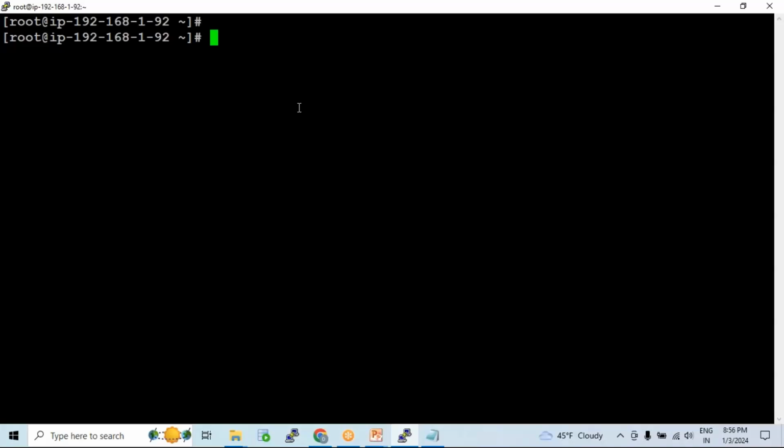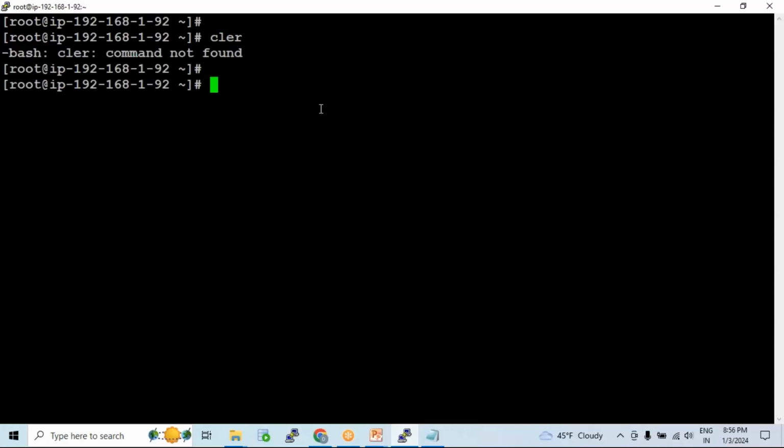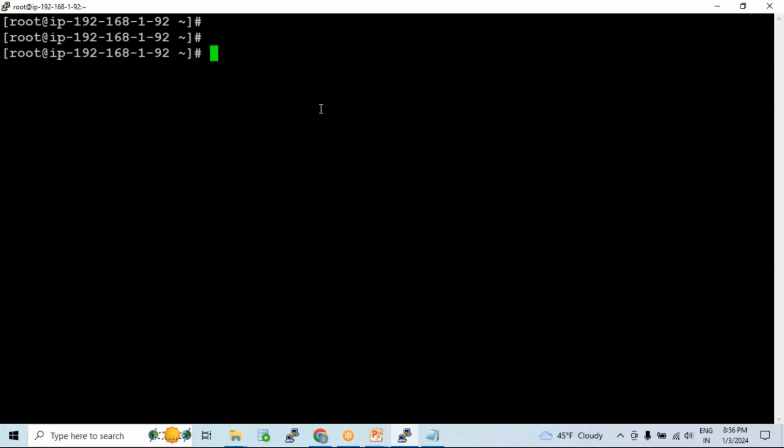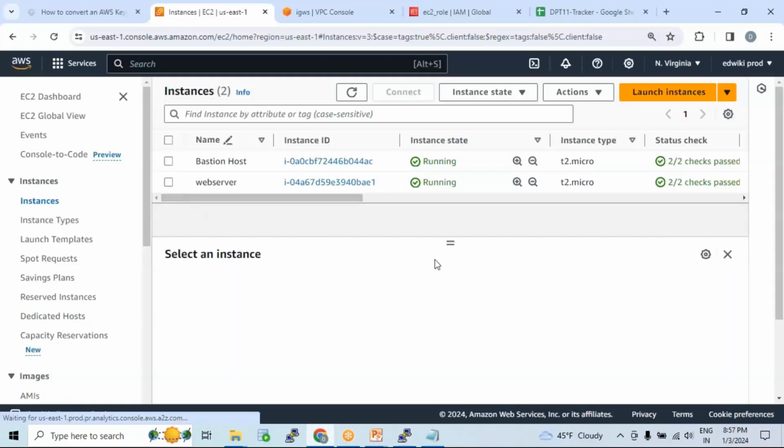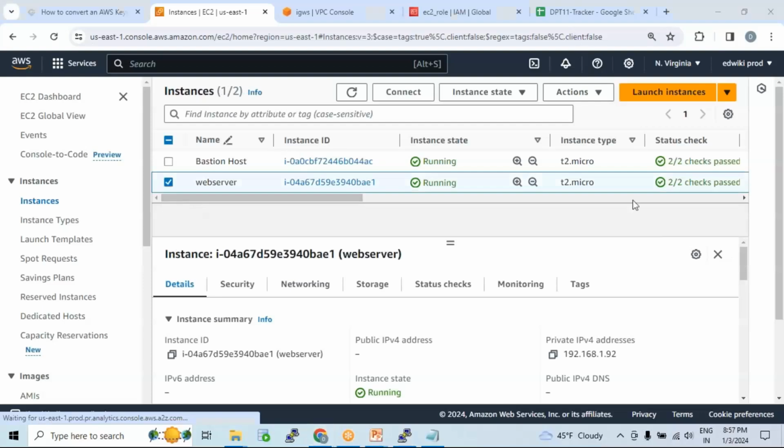Anyway, the story here is I just logged into the private server, and this server I wanted to make into a web server to run my web application. That's the goal. Help me, guys, what command do I need to run here in this private server to configure it as a web server? Currently I am in the private server, guys. If you look at the IP, which is kind of 1.92, this is my server.